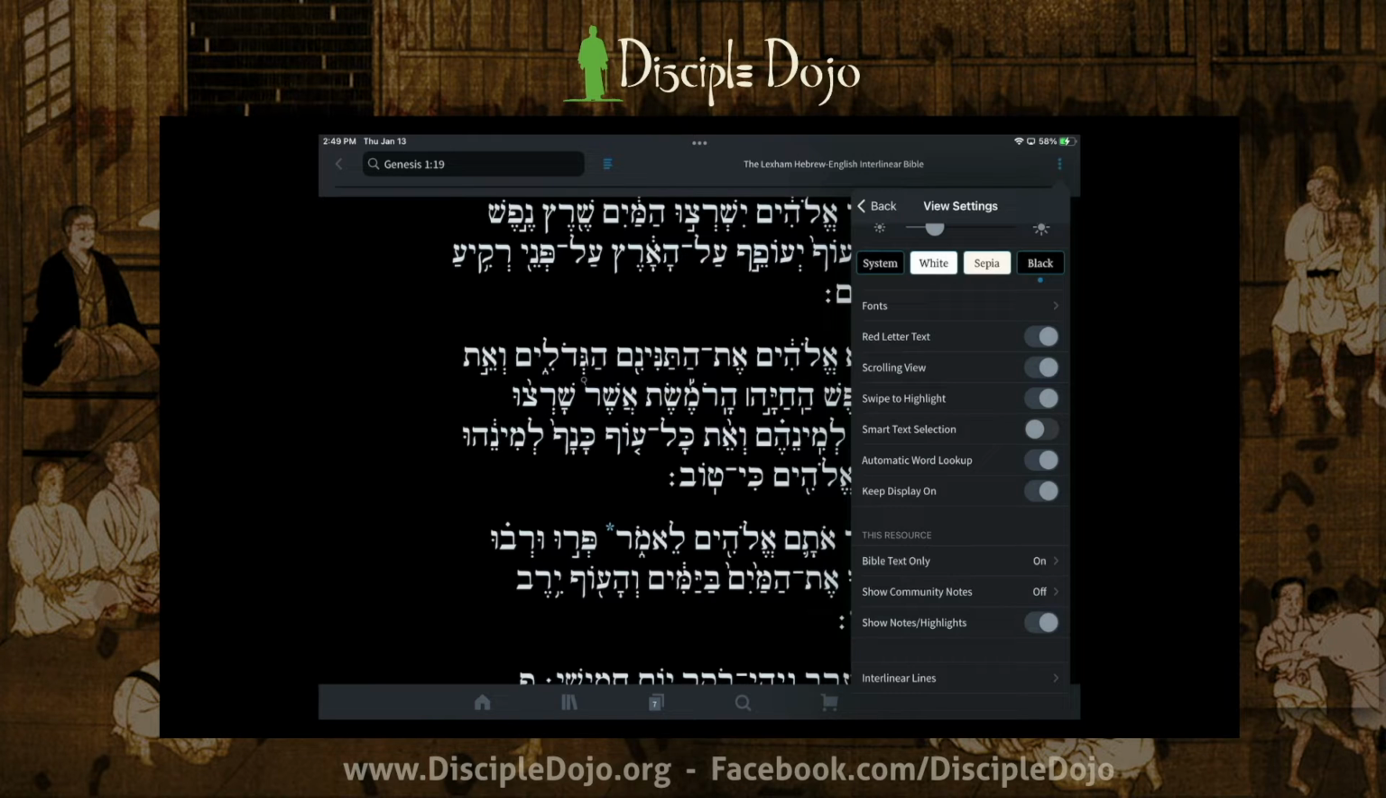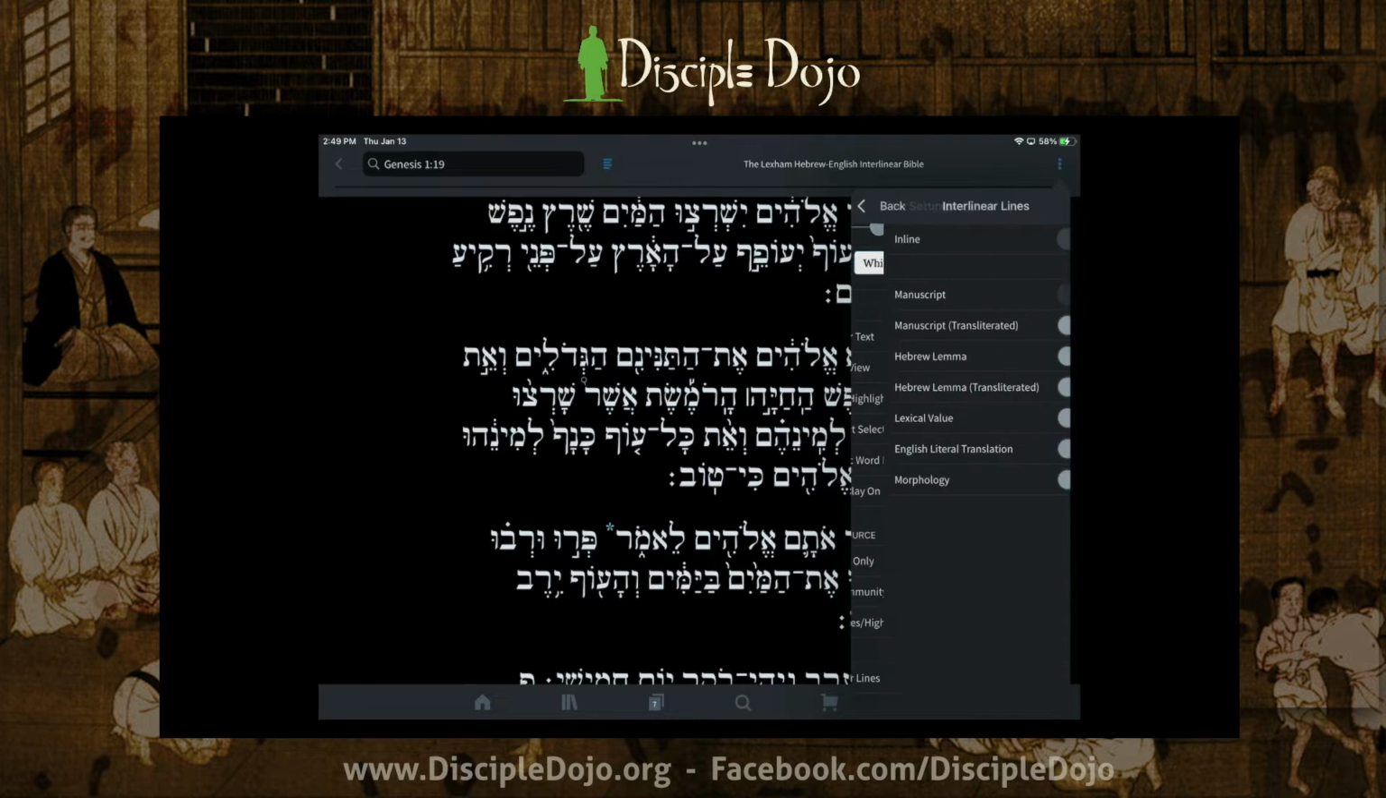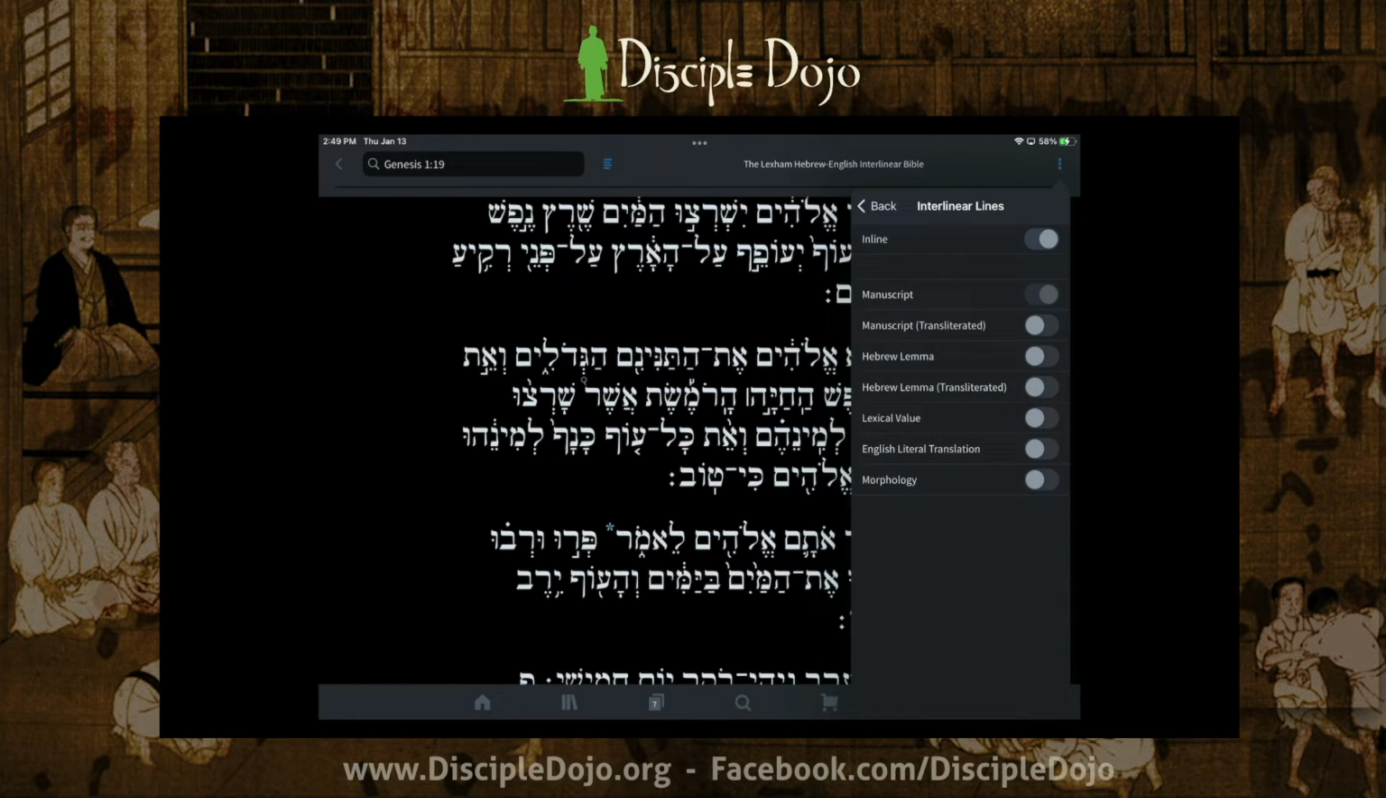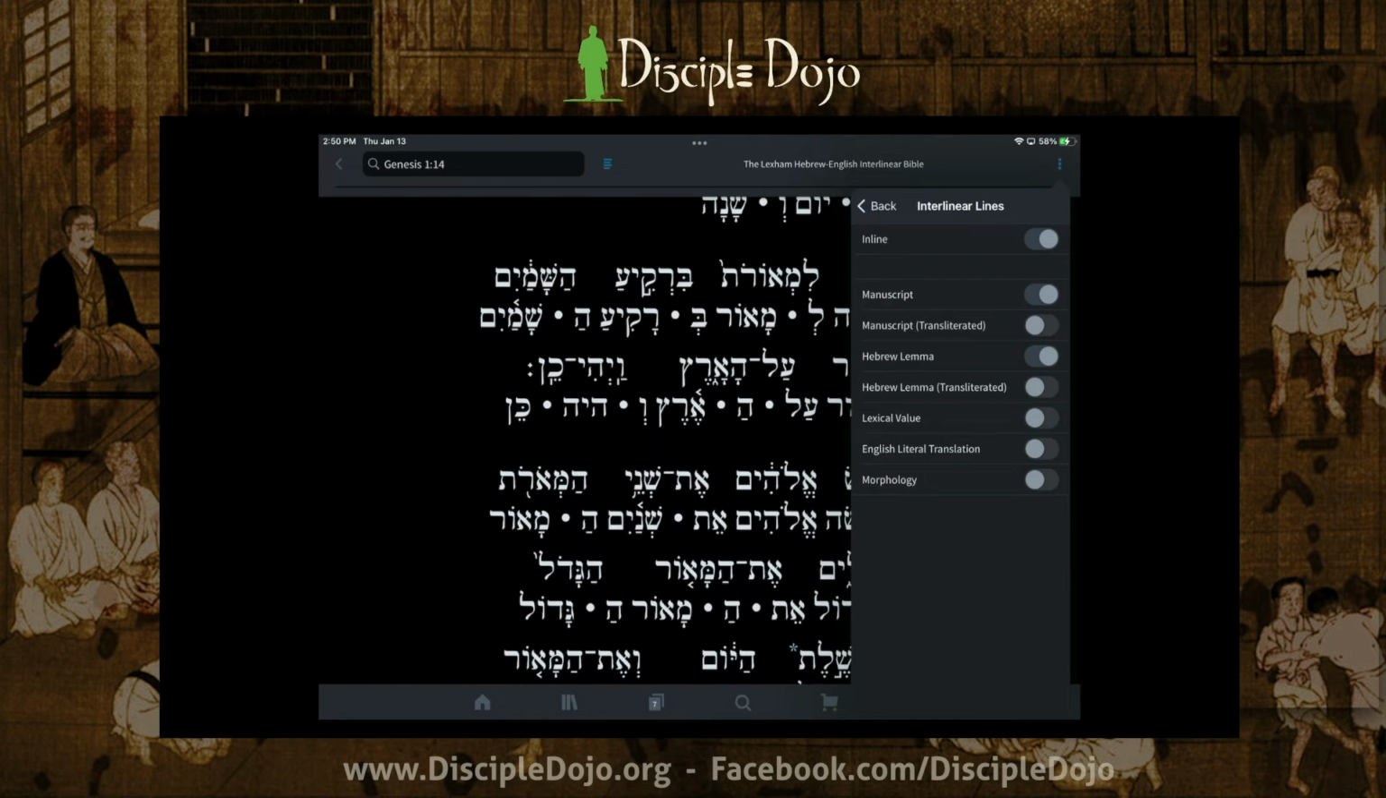And then at the bottom, here's what I want to show you for the interlinear resources, which is what this is. This is the Lexham Hebrew English Interlinear Bible. You can choose what you want it to show in the interlinear lines. Right now, it's just showing the manuscript. That's just the Hebrew text. But if I wanted a little help, then I can turn on the lemma, and that shows under each line the uninflected lexical forms of each word. And that helps you, especially if you're working on your vocabulary.